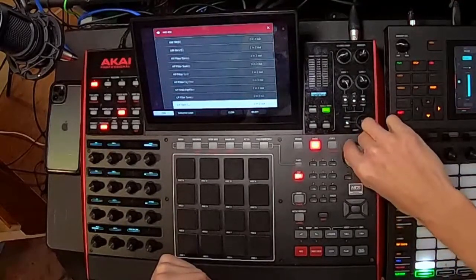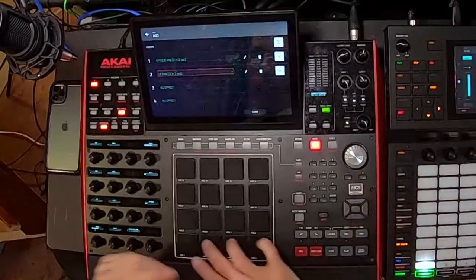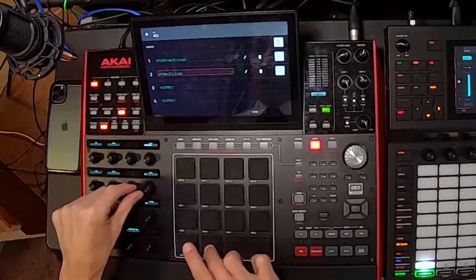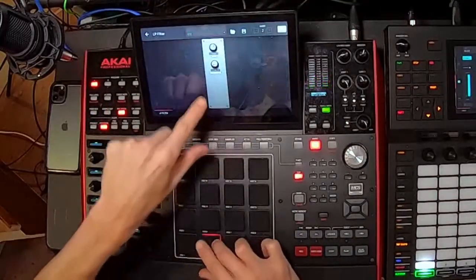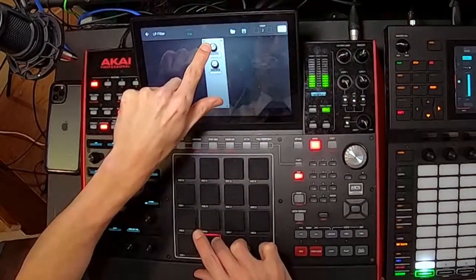Okay. Just trying to find my low pass. I normally just use the regular low pass on here. I don't do anything too special with that. Okay, so now I'm going to adjust it more.